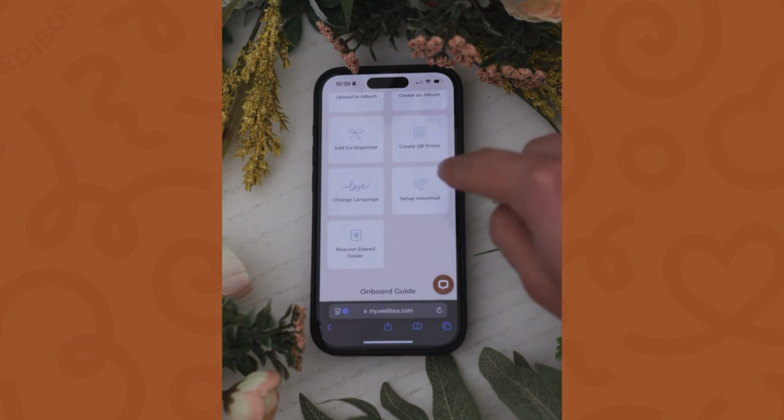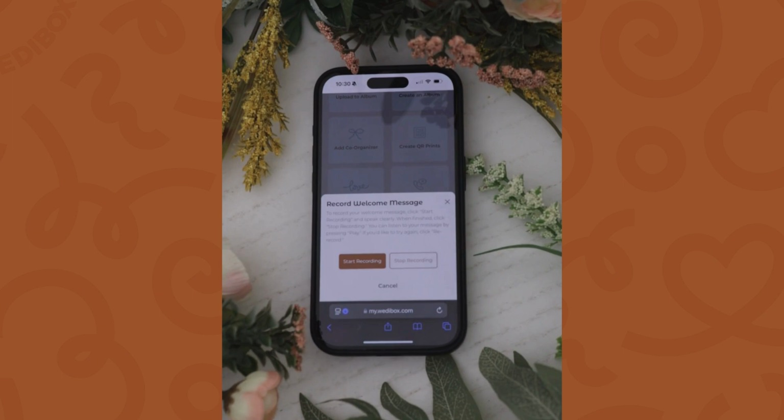Next, we could set up our voicemail. This allows you to add a custom voicemail welcome message. For example, you could say something like, "Thank you so much for coming, please leave us a message."